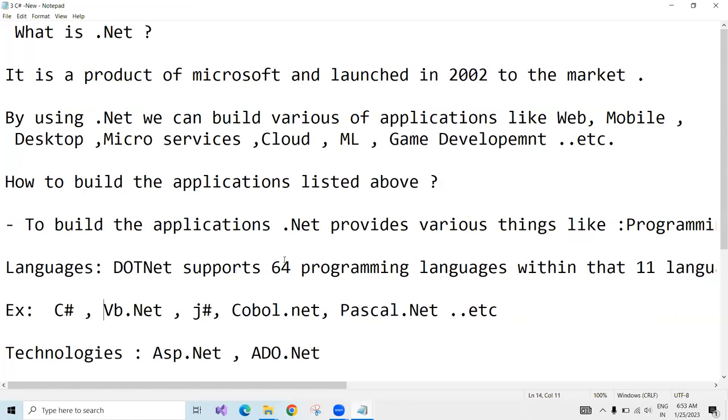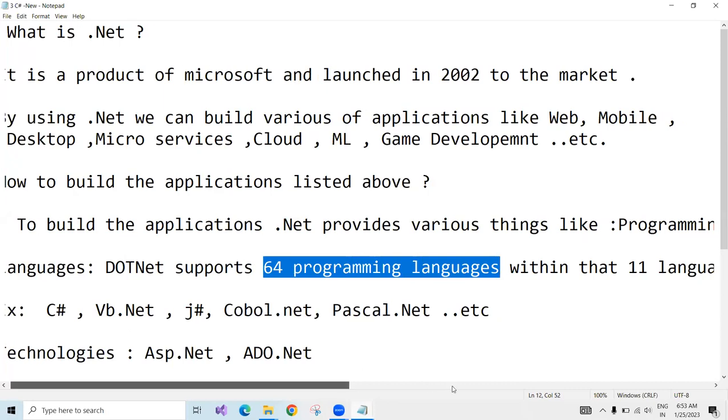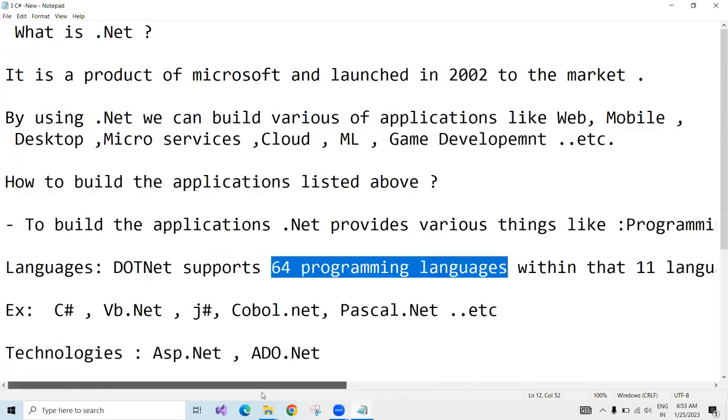Actually, .NET supports 64 programming languages. Okay, within that, Microsoft introduced 11 languages.